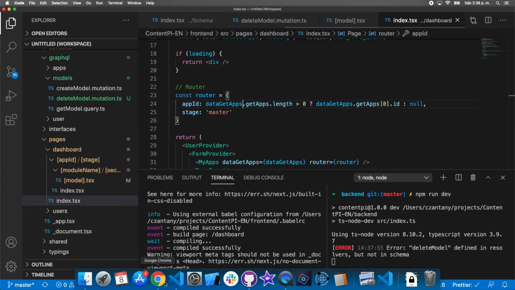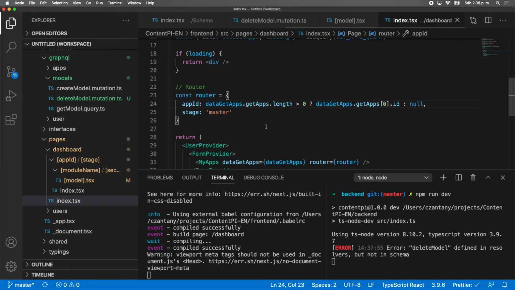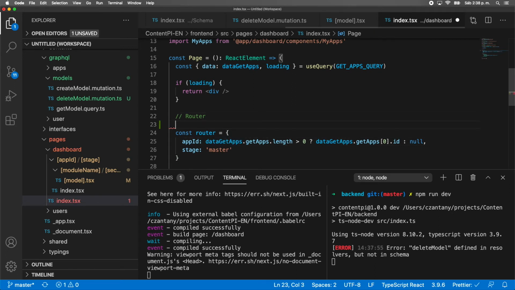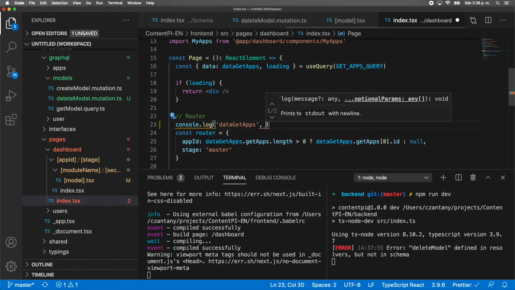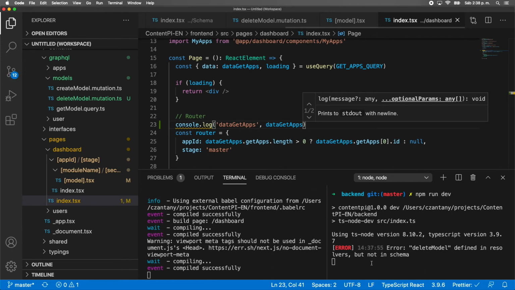So this is the cool part of the new version of Next. Like the error gives you a direct link, and when you click, it's opening directly to your editor here. So let me do a console of data get apps. Oh, okay, got it. So this is not a problem.